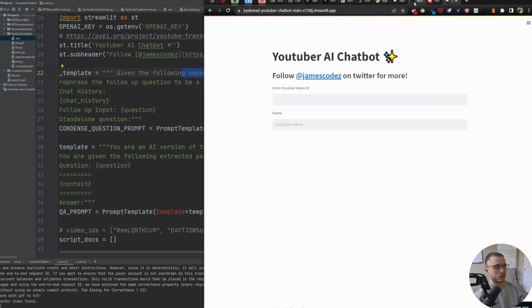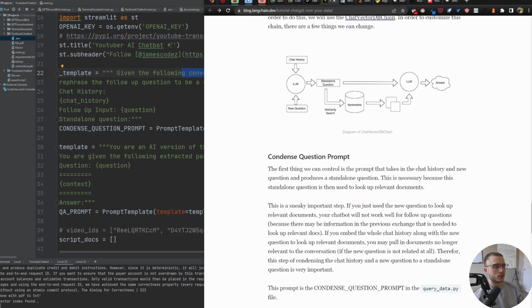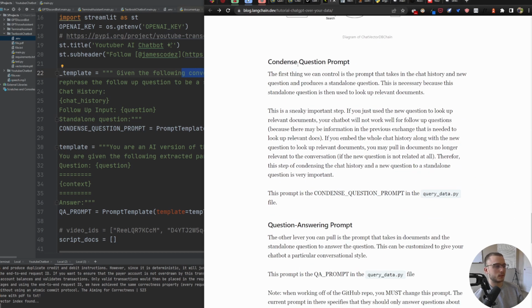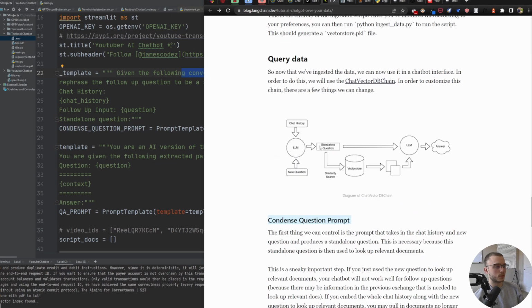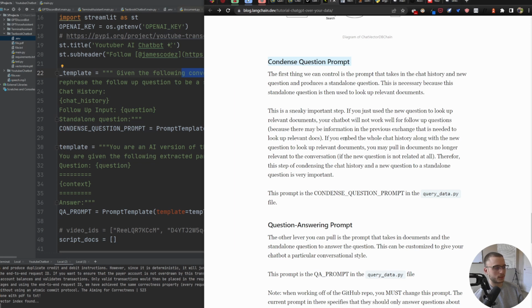So the reason for this is, I'm looking at the LangChain blog. They have a whole blog post about how to do chatting over data. But one of the parts that they highlight is that if you embed the whole chat history along with the new question to look up relevant documents, in this case, let's just replace documents with text, you may pull in text no longer relevant to the conversation if the new question is not related at all.